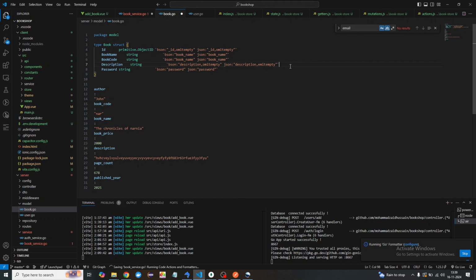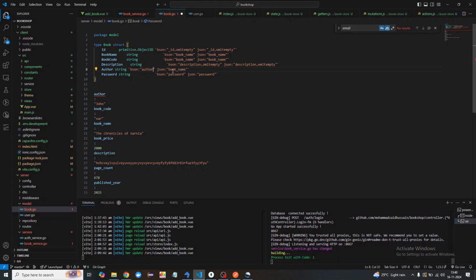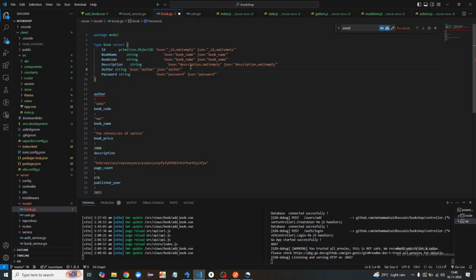And then we have author as well, so I'll say author, and it's going to be of type string. Then I'll just simply copy this and paste this over here. So author is of course going to be of type string, and then here I'll say author, here also I'll say author, right? So book name, book code, author, description we have. Then we will be having book price as well.